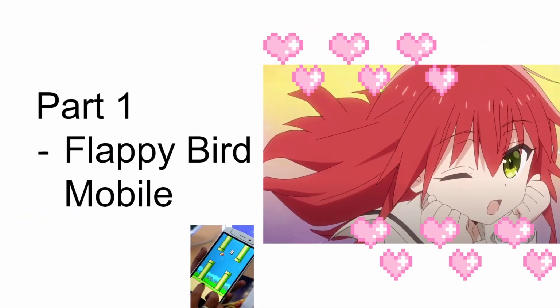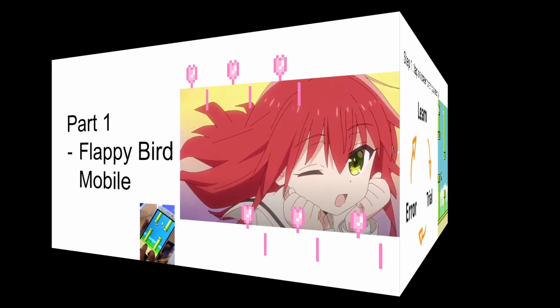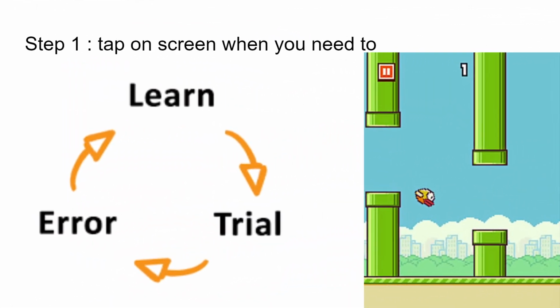Part 1. Flappy Bird on mobile. Step 1. You need to learn when to tap your screen. The easiest way to be able to do this is by trial and error, so playing the game a lot will help you.